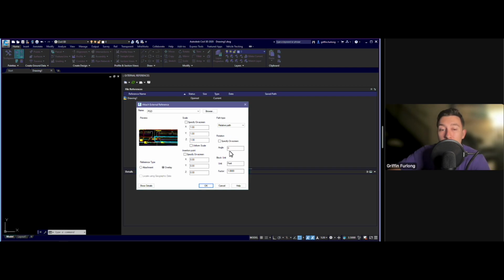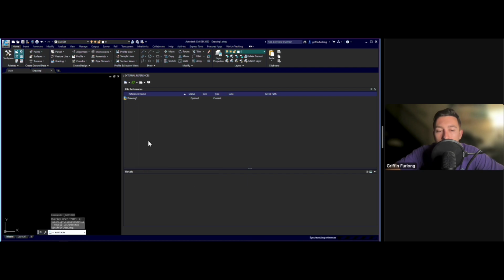Then you can also choose to rotate. I don't want to rotate, but if you wanted to rotate your external reference, you could totally do so. And then you have some other factors down here, and honestly, I never really touched these. You can also have different path types. You can have no path, relative path, and full path, but I'm not going to get into the nitty-gritty. I always typically do the relative path. So now I'm ready to attach this external reference. I'm going to press OK here. It's going to take a second to load.